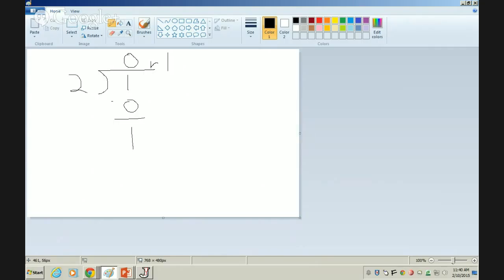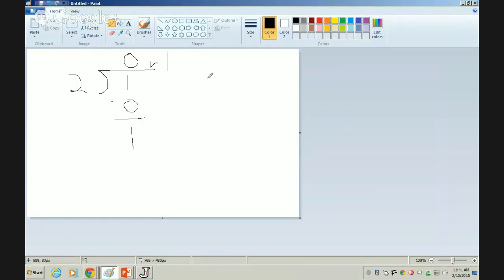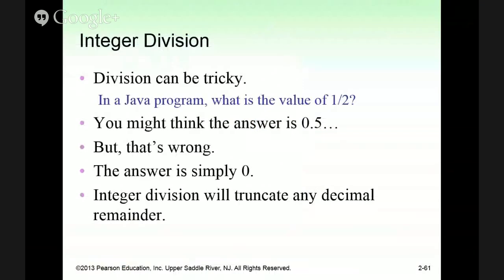So 1 divided by 2 would be 0. And then what about 1 modulus 2? If we had this in Java, 1 % 2. Remember I said modulus gives you the remainder. So what's 1 modulus 2? 1, correct. Equals 1, which we calculated over here. So that's the basic idea of the integer division and the modulus. It's really important to understand that to be able to do math effectively in a Java program.